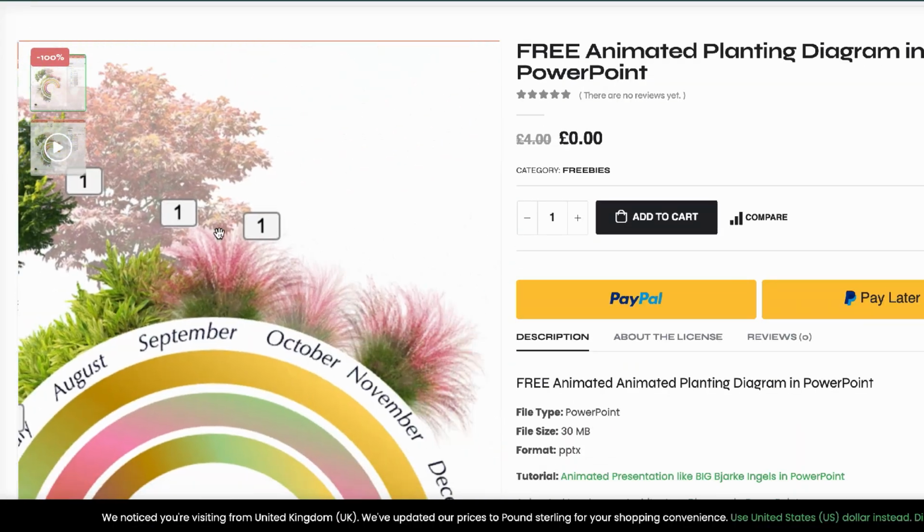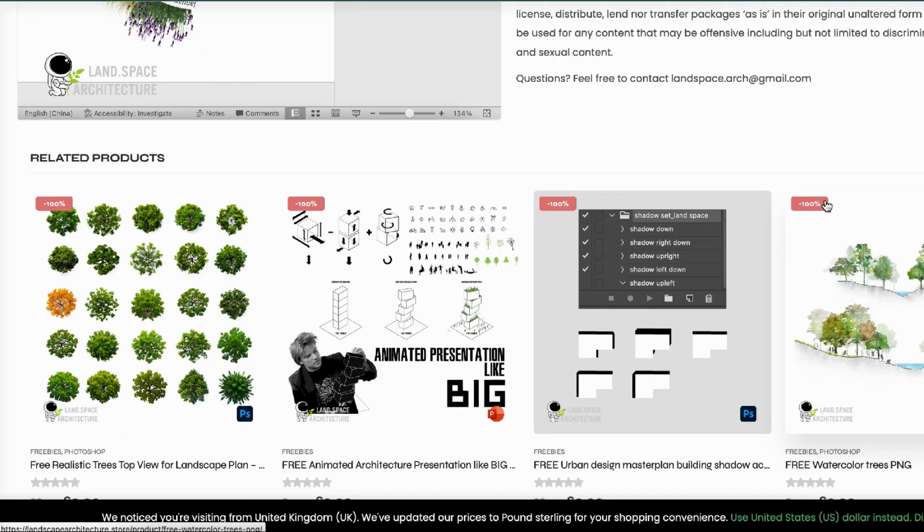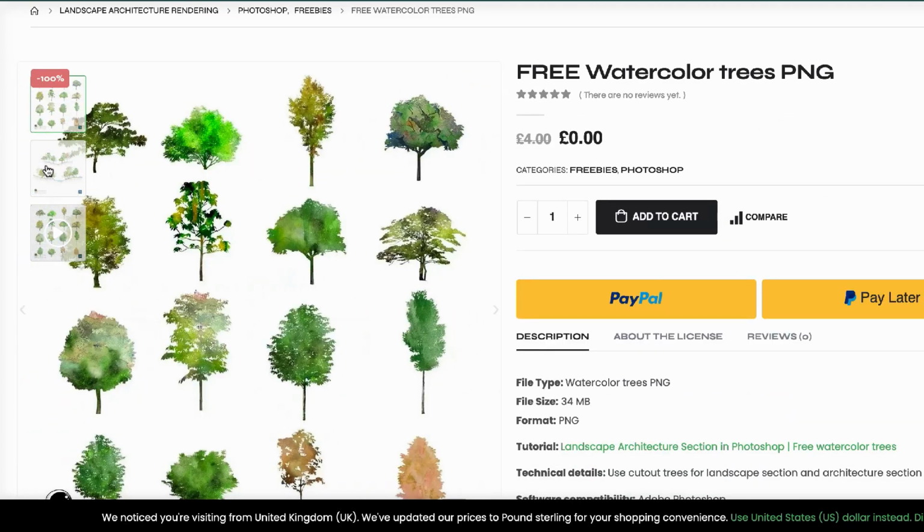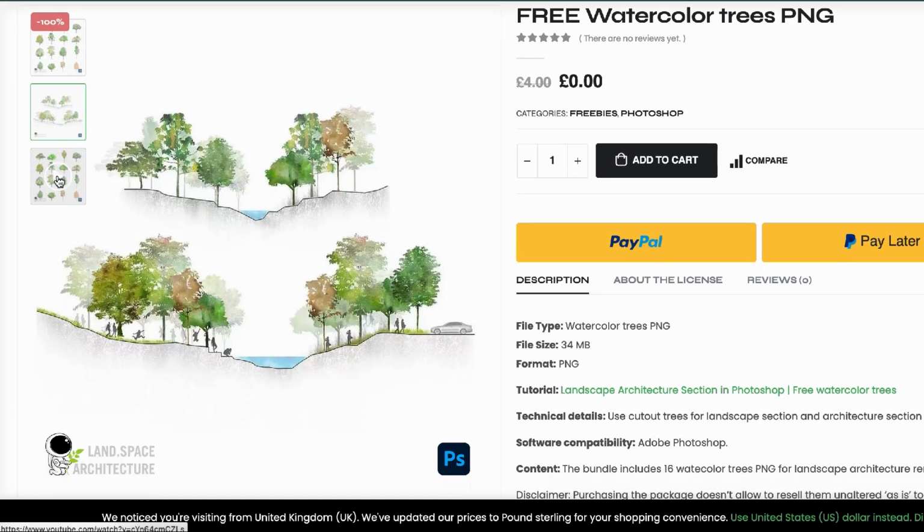But that's not all. The store goes the extra mile by offering free tutorials to help you master the art of using these trees to enhance your renderings.